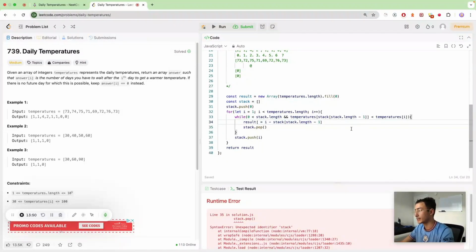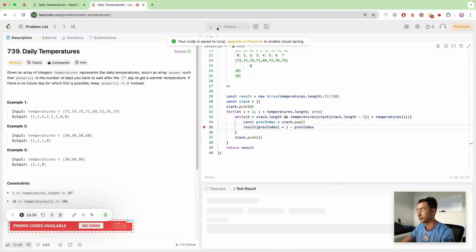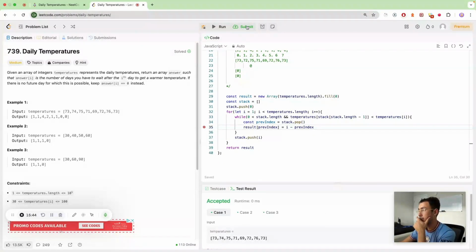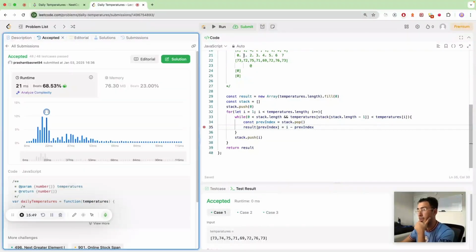And we can also simplify this, right? When we are accessing the stack top, and we are doing the same thing. Let's just say const previous index equals given by this, and then we just use i minus previous index. And so basically stack dot top. So this has to be stack dot pop. Let's see. Now let's accept that.